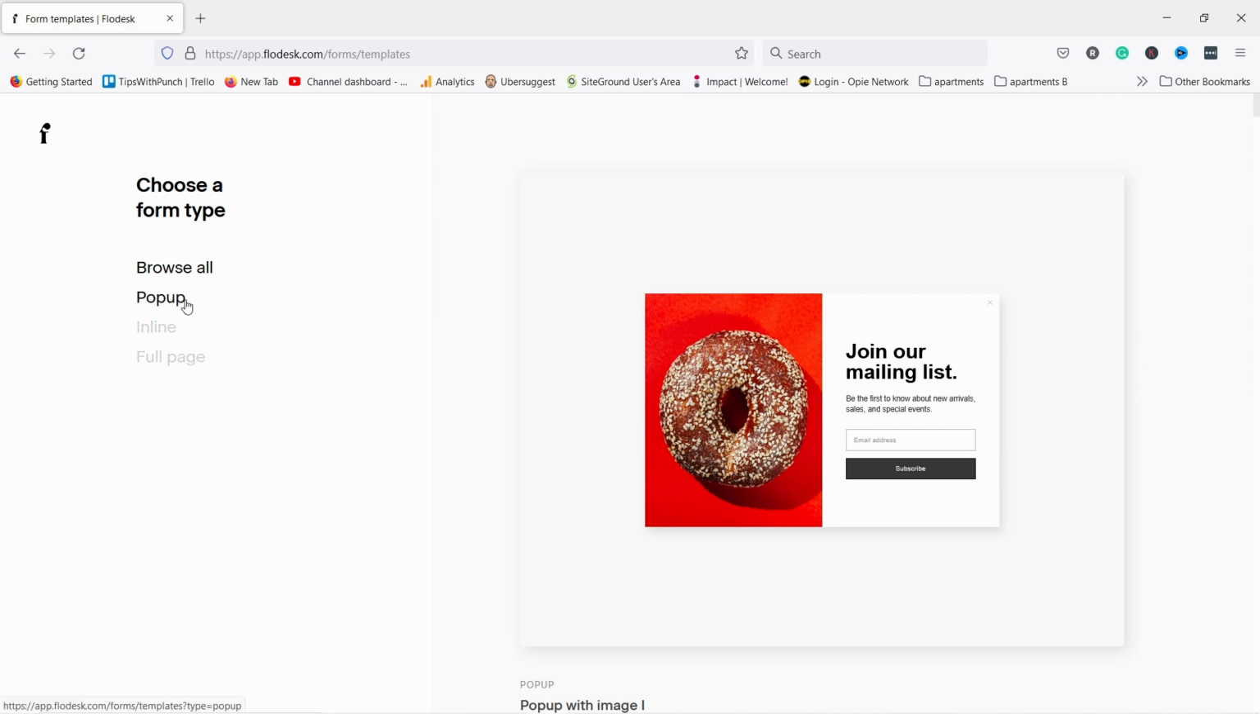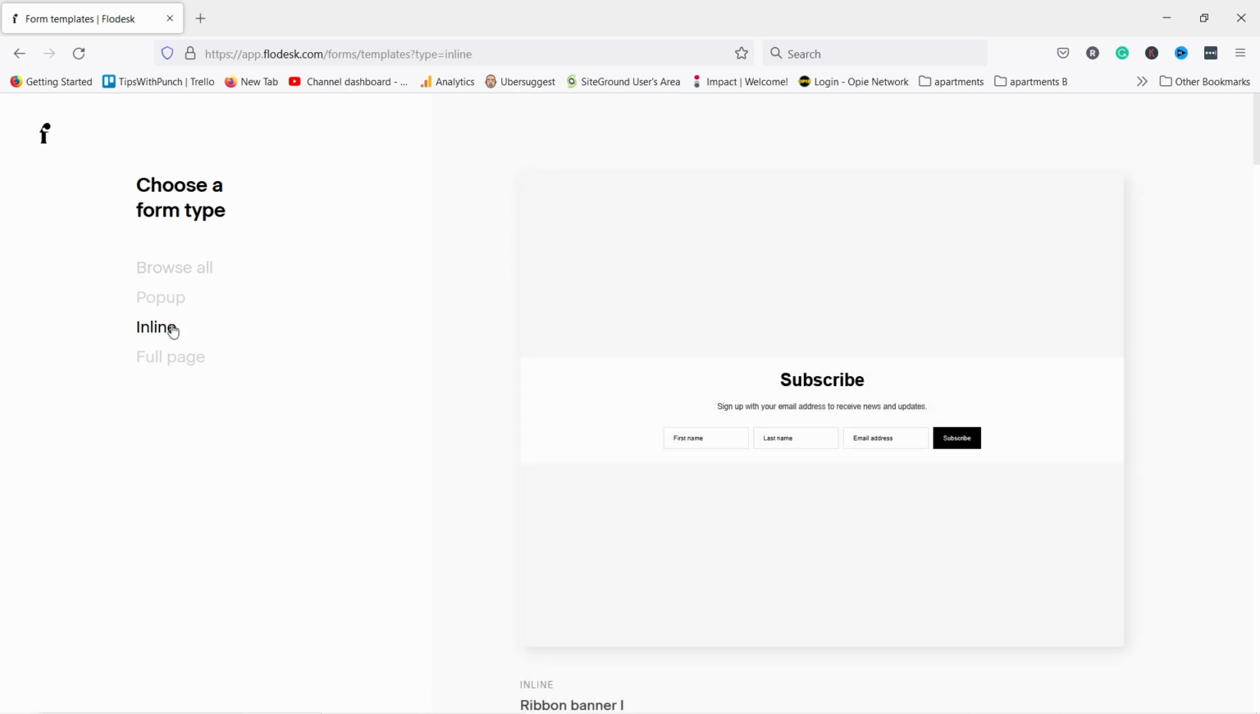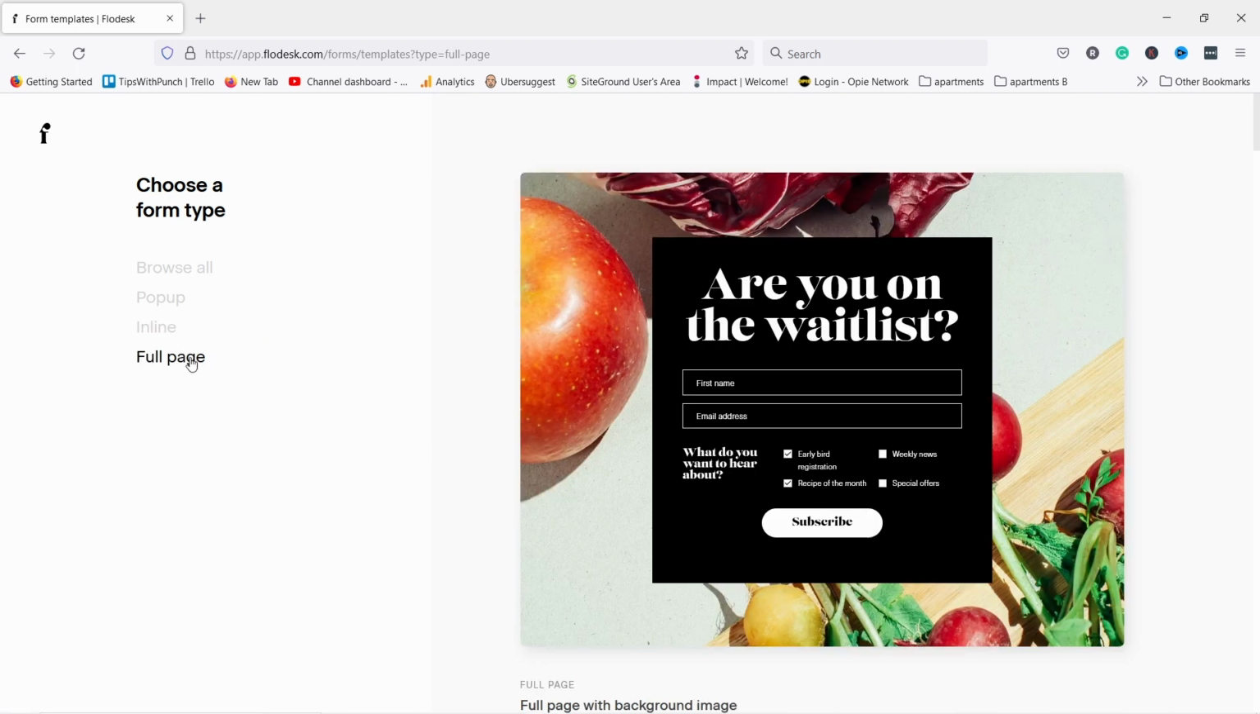Pop-up is something that shows up on your website after a certain amount of seconds. Then you have an inline one, which you place again on your website. If I click on them, you'll notice that you place this kind of subscribe form on your website. And then you have a full page, which is actually hosted by Flodesk for you. So if you don't have a website, this would be the way to go. But I think most of us have a website already. And actually, I'm going to go through pop-up and full page a bit later in this video. So if you're interested in those, you can just skip to that. The timestamps are in the description.